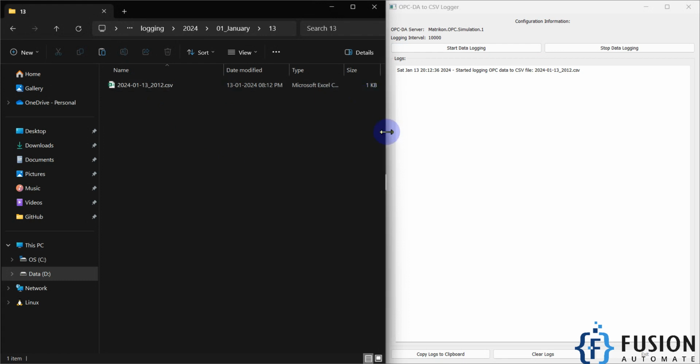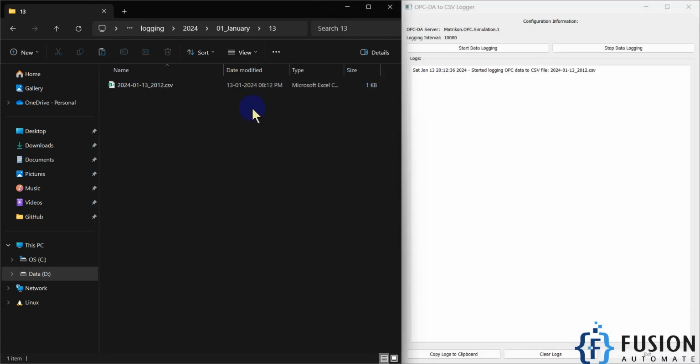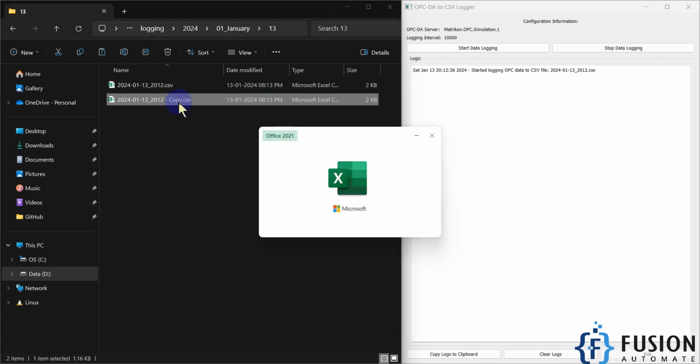You can see the size is 1 KB, so it will log the data in that CSV file, and based on that the file size will increase after a few seconds. So we will wait for a few seconds until the file size increases, and then we will see the data which is logged inside the CSV file. Okay, you can see the file size is now 2 KB. So let me copy this file, paste it here, and open it.